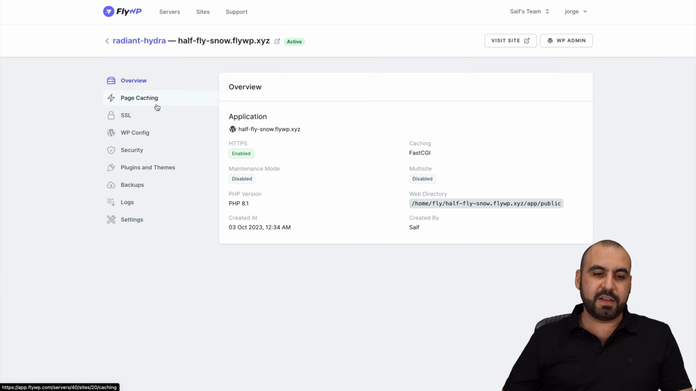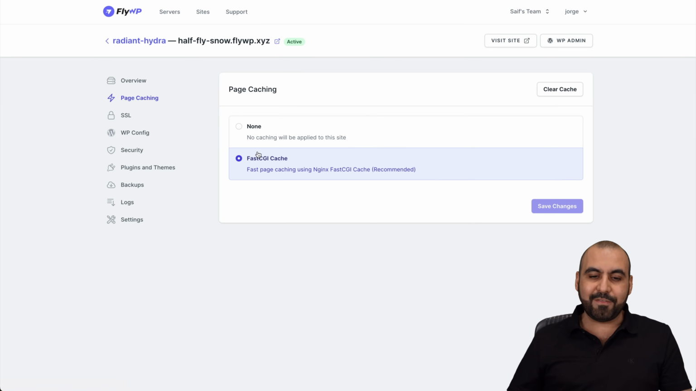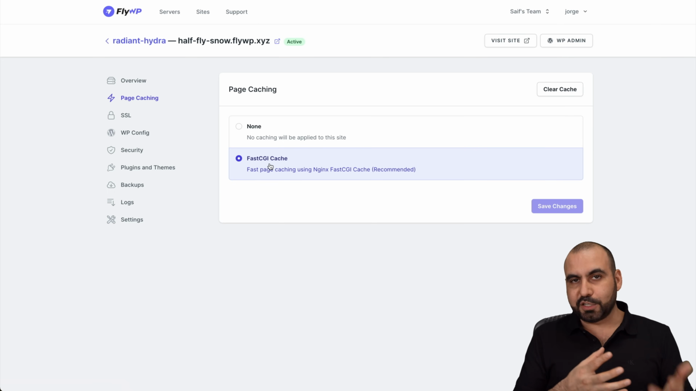So first of all, we got our setting for page caching. So in this case, I have it enabled. You can go ahead and disable it if you like, but obviously it's recommended that you use the cache plugin. It's gonna make your site way faster, okay?